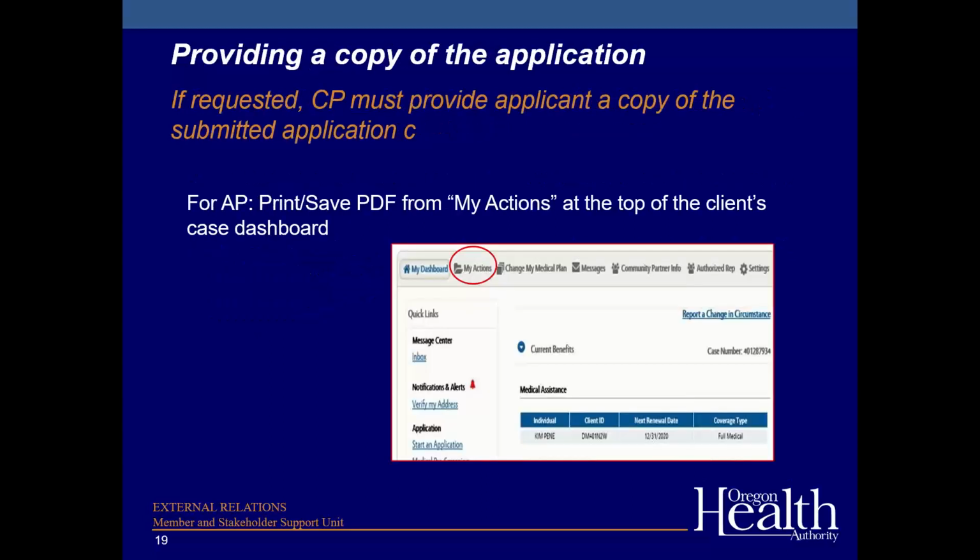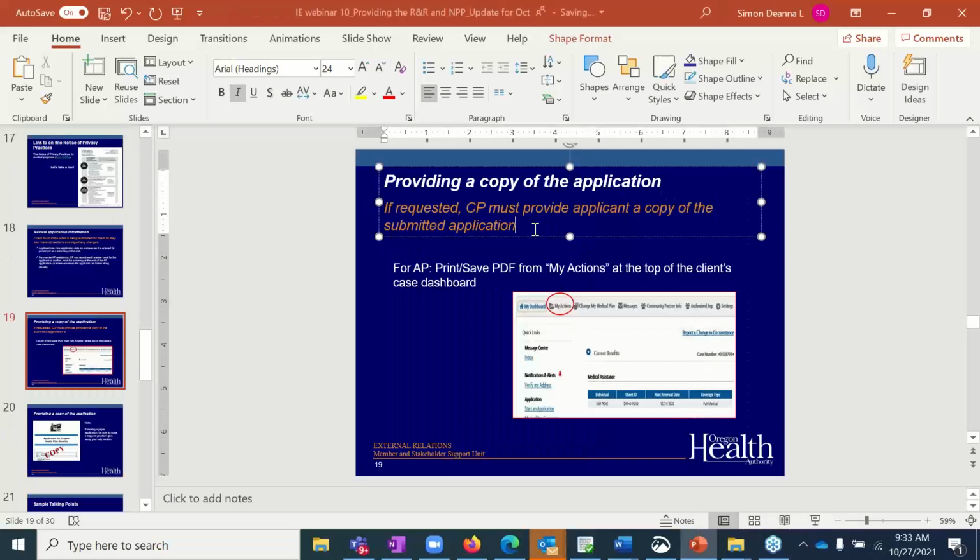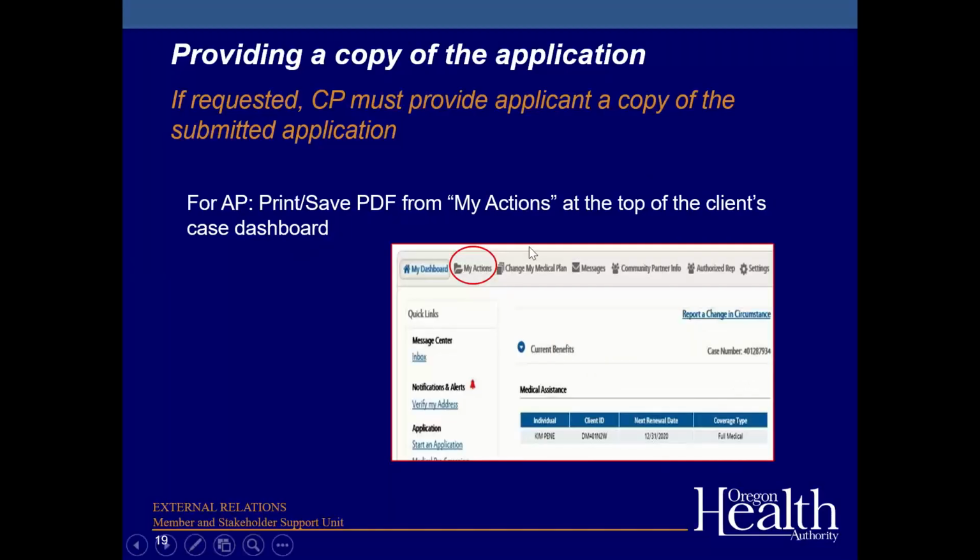Okay. Excellent. Now, here's another piece of this. If requested, you as a community partner must provide the applicant a copy of the submitted application. There's a little typo there with that C, which we'll take care of. You must provide a copy of that submitted application for them if they would like it. If it's a paper application, you can make a Xerox copy and give it to them.